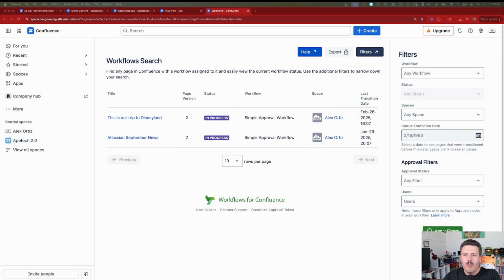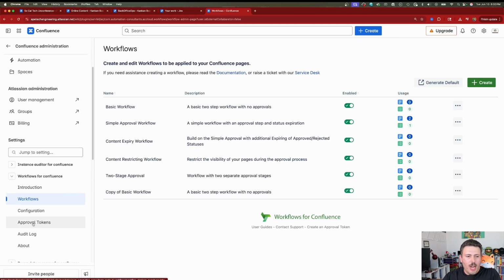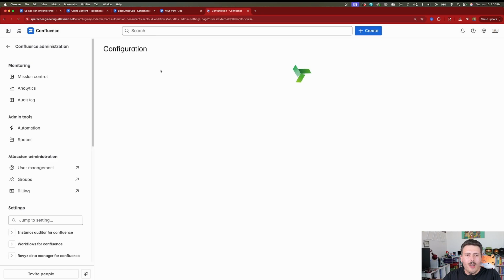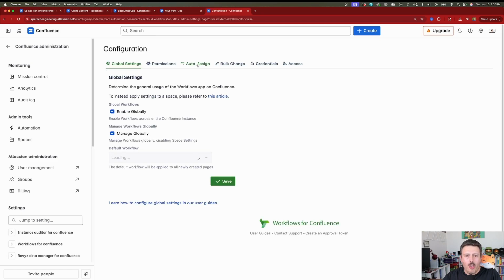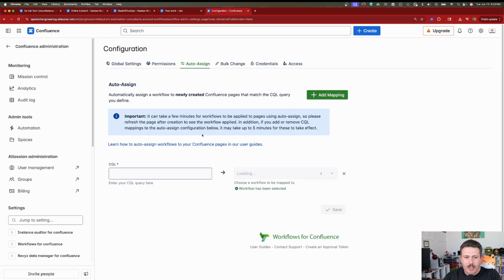So inside of Confluence, we're going to go to the gear. We need to do this in the administrative page, and we're going to want to click on configuration. Once here, we're going to want to make our way over to auto assign, and we are going to be able to create a mapping here. This mapping is going to create a query. So whether a page has a specific label, whether it's in a specific space, you get to dictate whatever you want, and there's a lot of different criteria that are available for you.